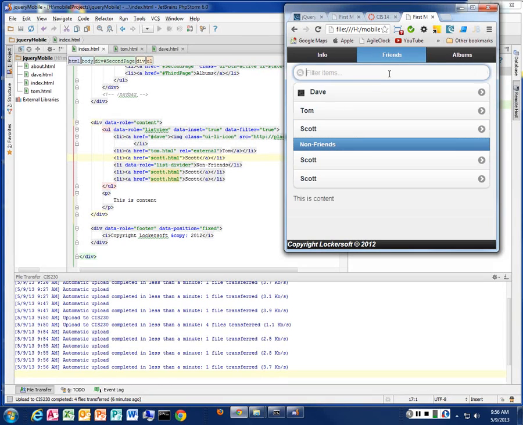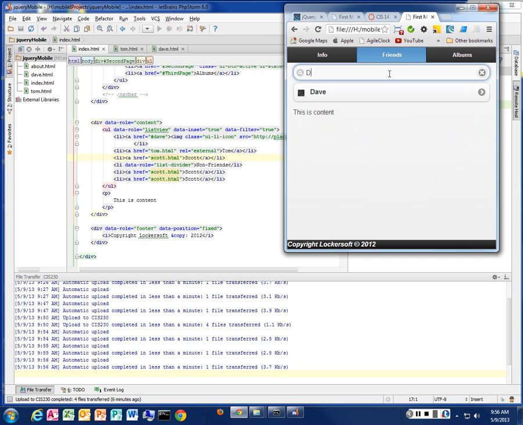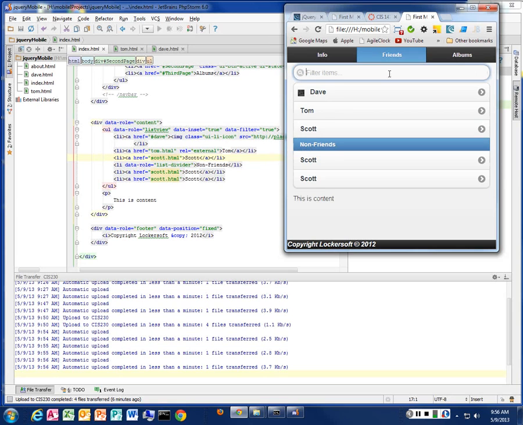I go backwards, I type a D, it only finds the one that has a D. How about an A or a V? It filters that out from all of the lists automatically. So I would download the entire list to the web page if I had a bunch more of these. And if I wanted to search for them quickly, all I had to do was add that one data filter equals true, and it added that nice styled little search filter for me. Isn't that sweet? That's awesome.